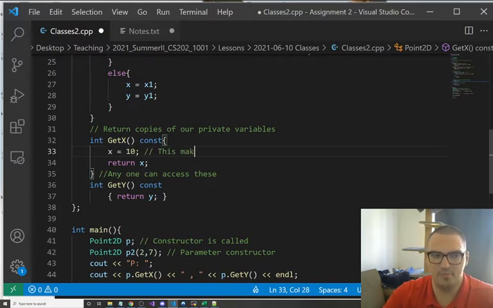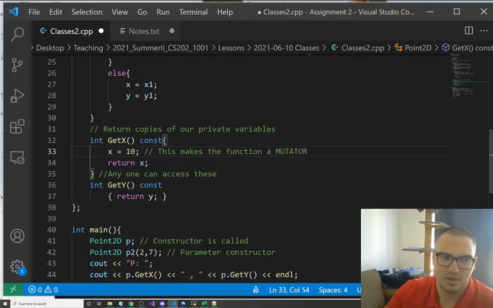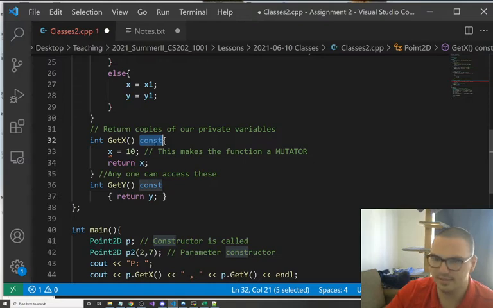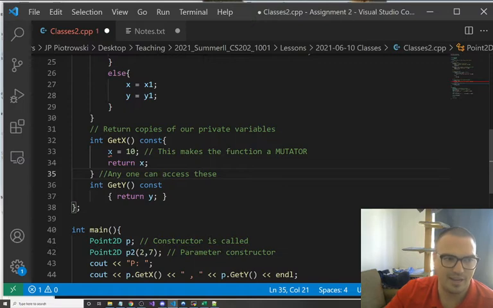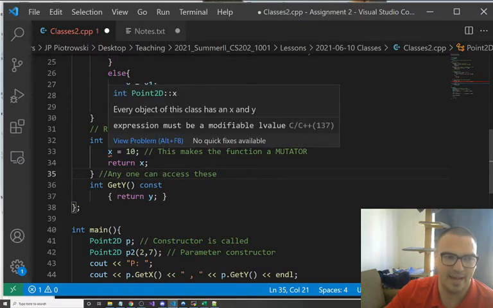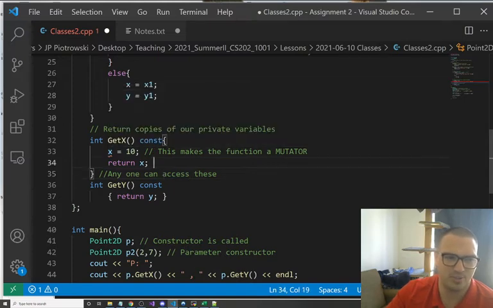So this makes the function a mutator. But notice here that this is constant. And so actually the compiler is going to stop me. Look, it's even telling me right now that it's bad. It says expression must be a modifiable lvalue. Now I don't know what that means. We'll see what the compiler says.